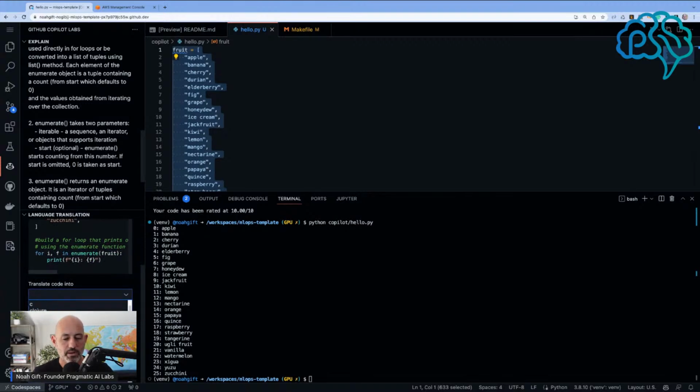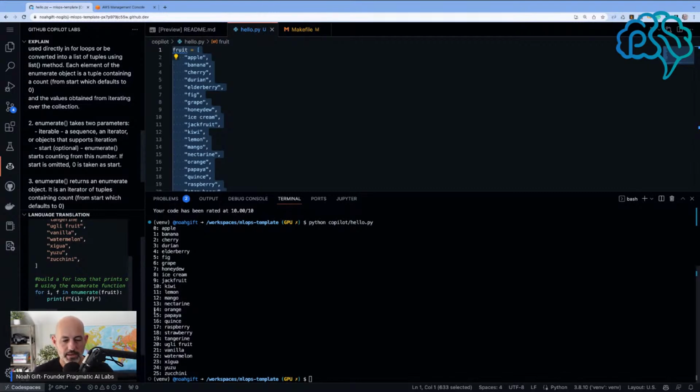I could say, what about translating it to shell? Hopefully there's shell. Why is it not giving me bash or sh? Weird how I don't see a shell example here, which is kind of a bummer. I'm pretty sure there is a shell example. Oh, shell script. There we go. And then I say ask Copilot, and there we go. So now it gives me a shell script example of this.